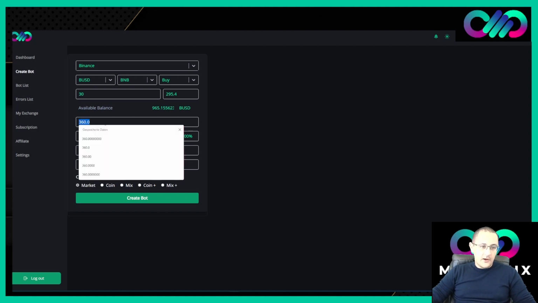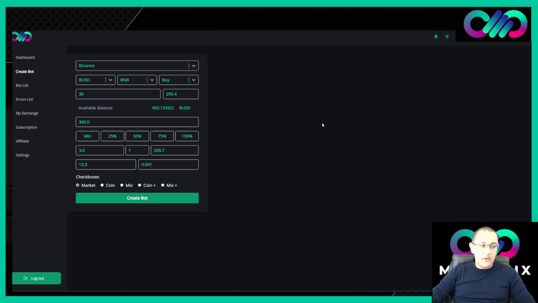So here we have the minimum amount and we say the minimum amount should be $360. Why? On Binance, you need to have $10 per trade. We recommend to use 20% more for each trade. So if I have 30 trades, I need $360. You can set here, of course, to use 100%, 50%, 25%, or only the minimum amount.